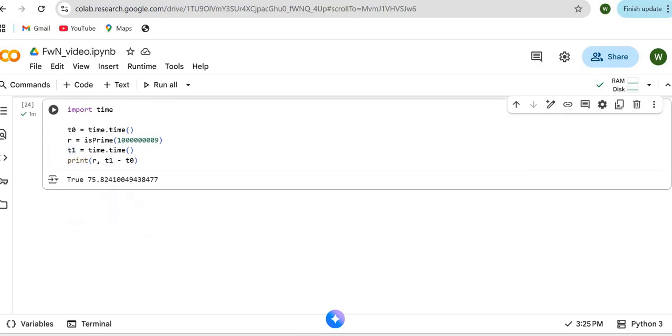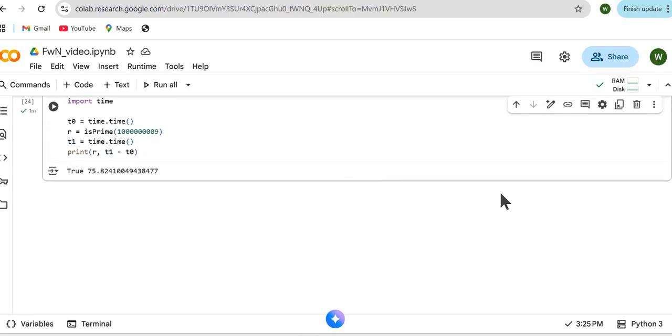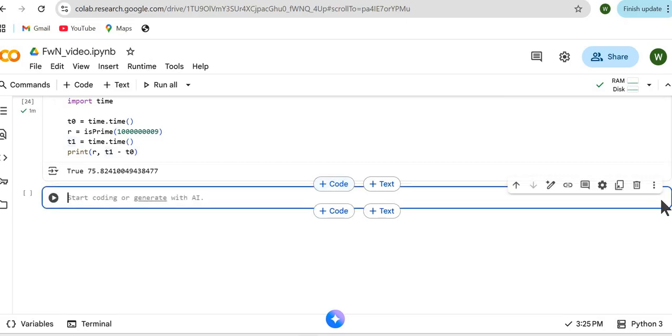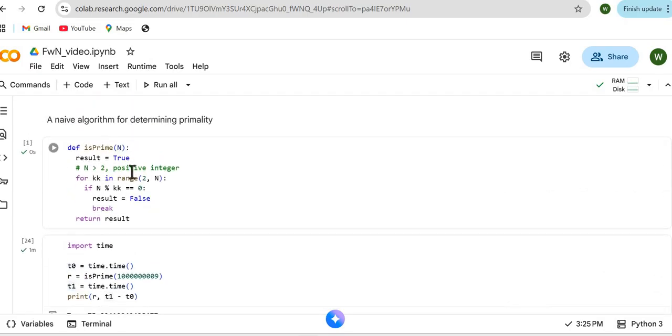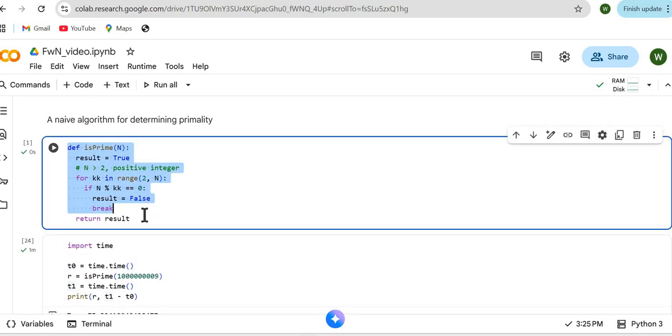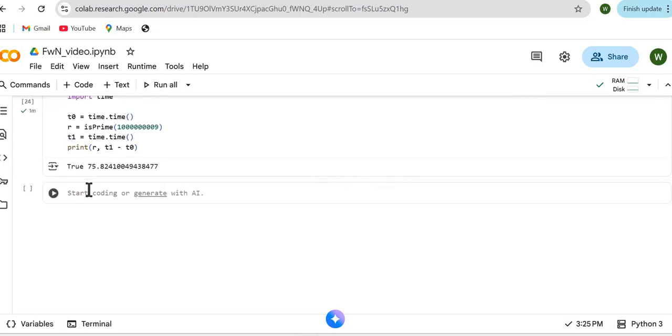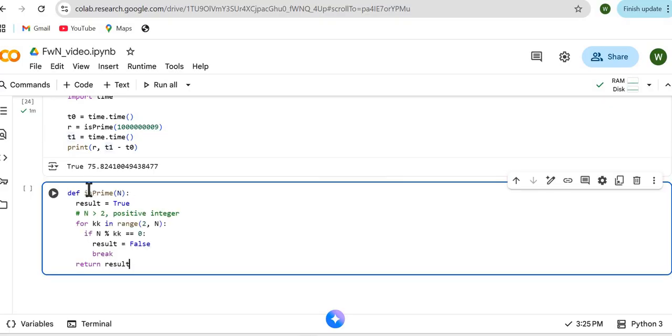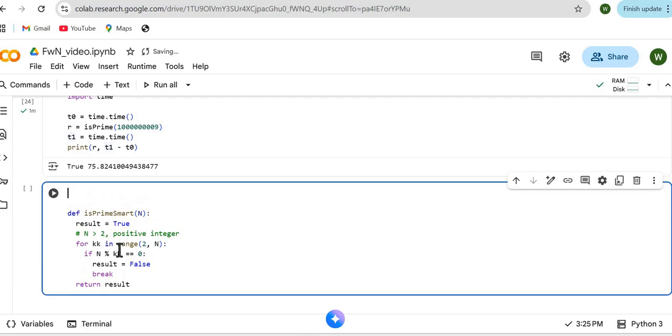Let's implement this in code. I'll create a new code cell. In fact, I will take most of the algorithm from here itself. On a new cell, I'm going to define a new function. Let's call it is_prime_smart, so that there is some distinction from is_prime, which was the naive algorithm. However, I need to import math over here. So I import math, is_prime n, and everything else remains the same.